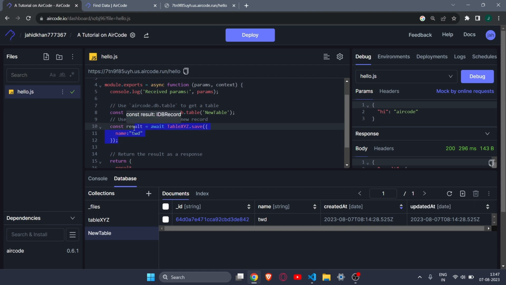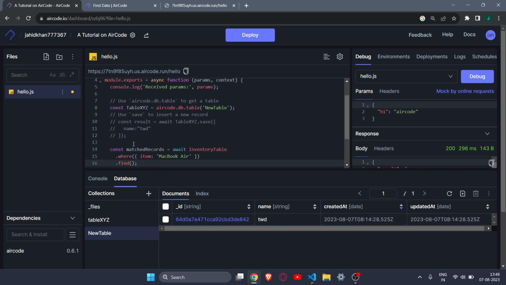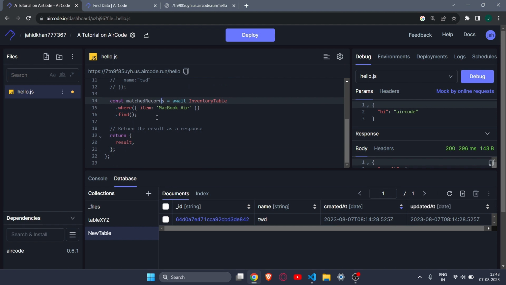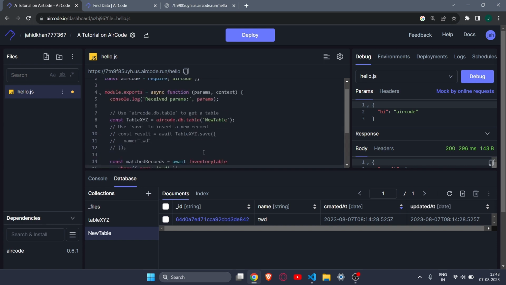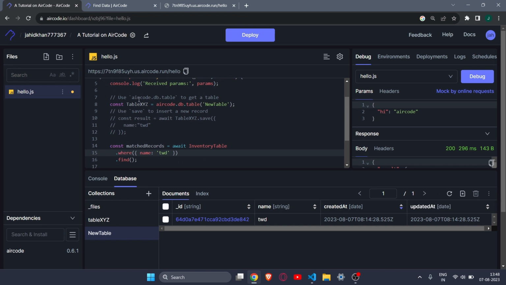So I will just comment this one down, because whenever I call this, it will again and again insert the same value. And I will paste the find command over here. Then I will write name, and in this I will write TWD. This is the value that I have entered. In the inventory table, this is not the table name, so I will give the table name xyz, or let me just name it table name.